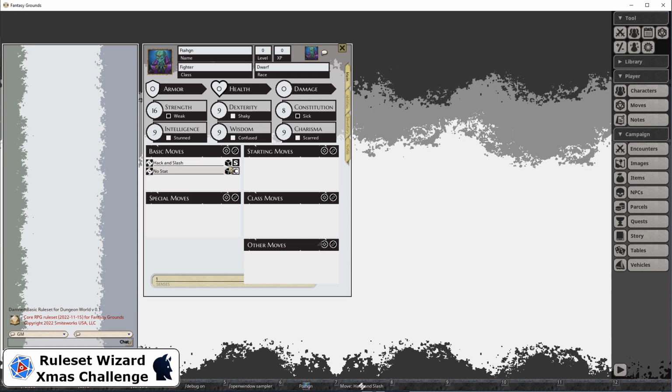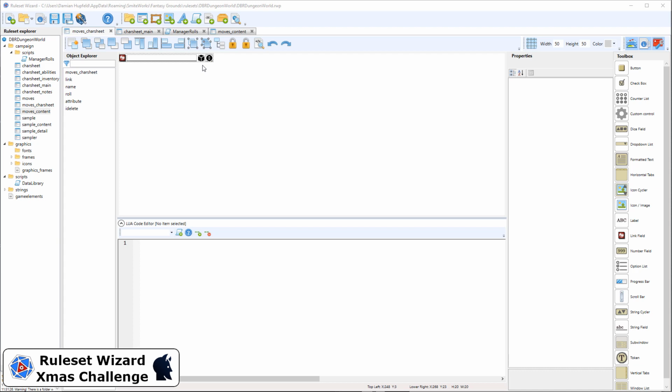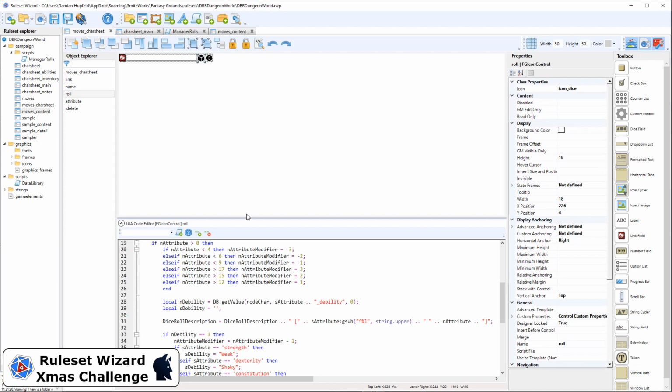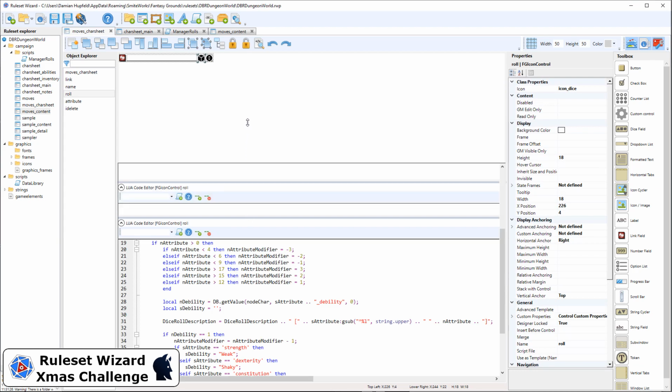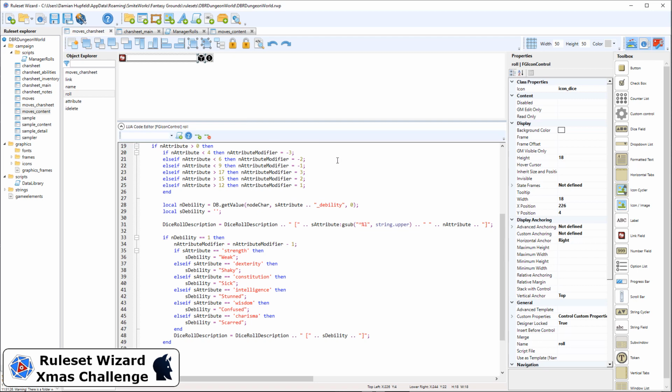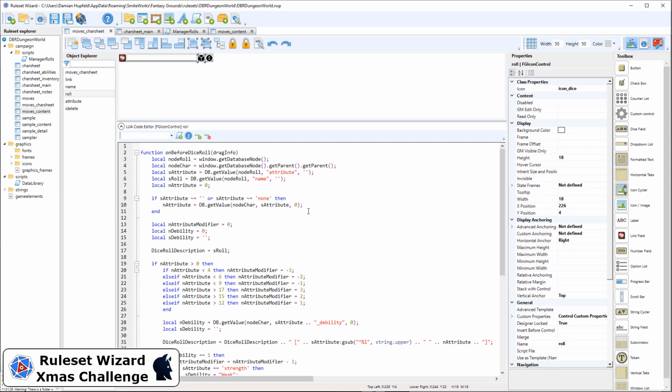So what's going to happen is the player is going to double click on the dice icon, the roll icon, and that will execute the move. So what does that look like? If we go and have a look here, now I've taken a lot of this code from the attribute roll, but I had to change it because there's some differences here.